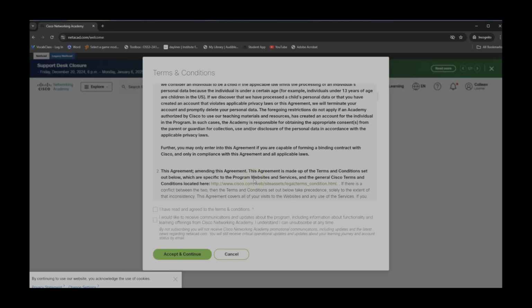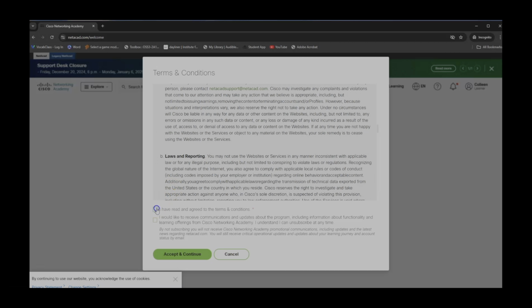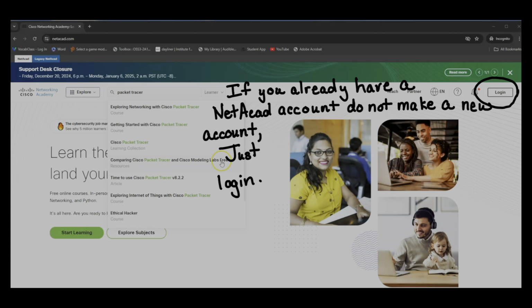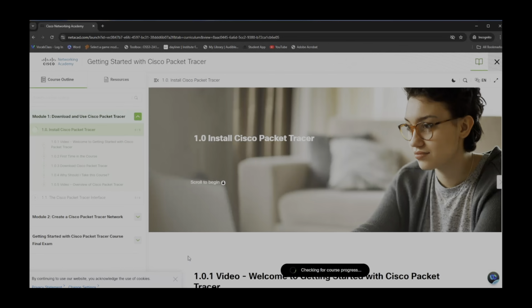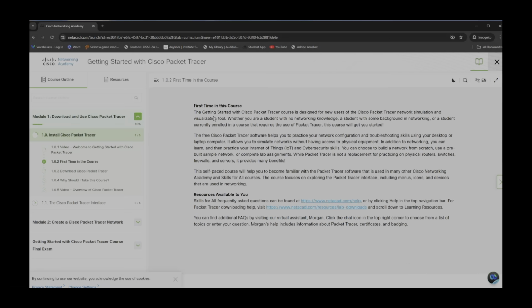You will need to go through and accept all of the agreements. Take your time and read through them if you need to. If you already have a NetAcad account, then just skip the steps to sign up for an account and log in either before or after you search for Packet Tracer. Now that you have self-enrolled in the class, if you scroll down a bit, you will come to a sentence that forwards you to the Packet Tracer download.